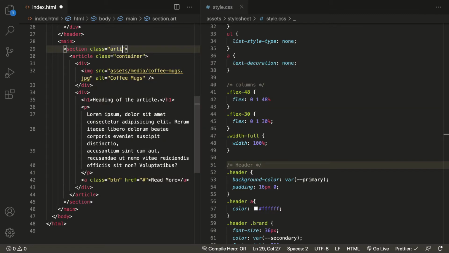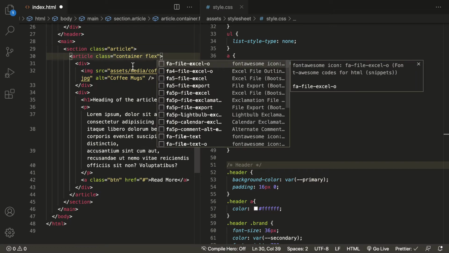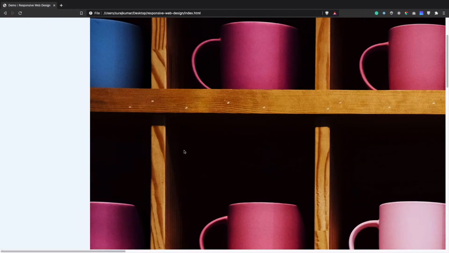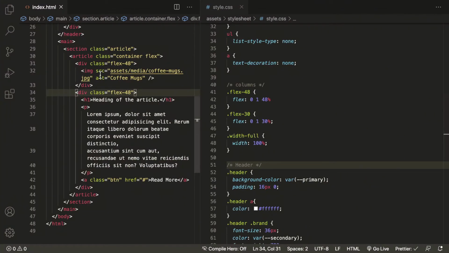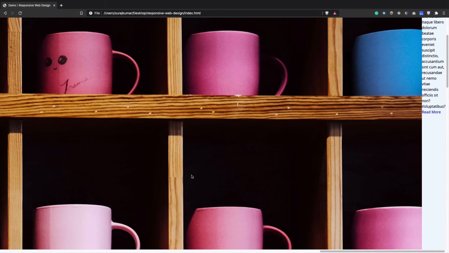Say article, here we'll apply flex to get them in a single line, and this should be class of flex 48, and similarly this would be also a class of flex 48. Now let's give it a refresh. Okay, here we have now width full. For the image we will make it full width so that it should not go outside the container or outside the column. So the class width full. Save this, then give it a refresh.